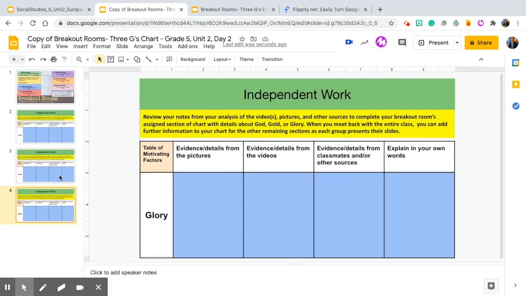So let's say, for example, I was in the gold group, I would only complete this section with my breakout room. But then when I went back to the full group share out, I would be able to complete the God section and the glory section as my peers presented from their breakout room. So this just allows us to separate the writing. That way it's not all jumbled up into one slide. And then I just edited the notes up here. That way it makes a little bit more sense for breakout rooms.